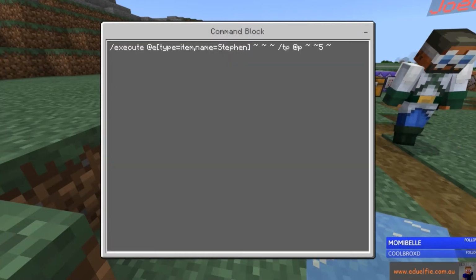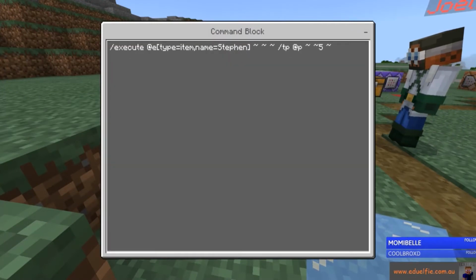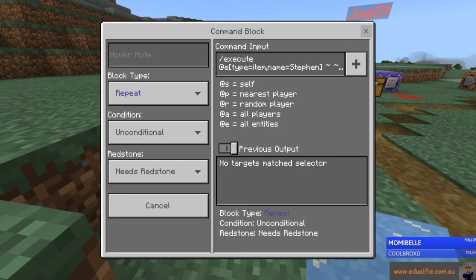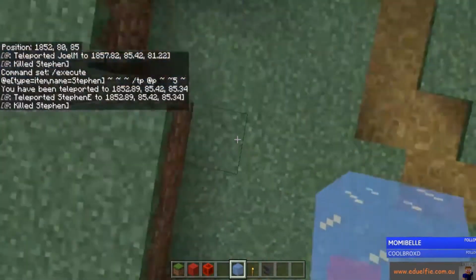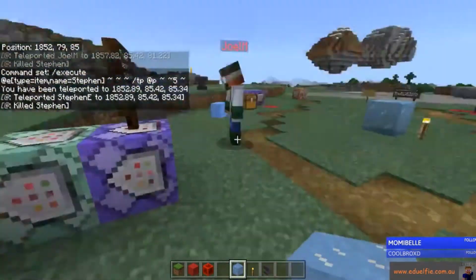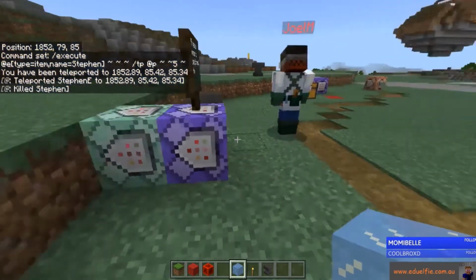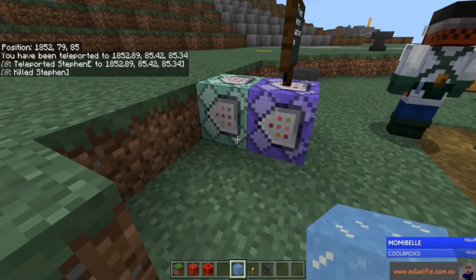So the way this is working is it's an execute again, so it's looking for something. Execute at an entity, so an entity of type item with the name Stephen at that location, run the command teleport player up 5. So you'll notice when you threw yours, you got teleported 5 straight up from your location. When I threw mine, I got teleported 5 up from my location.